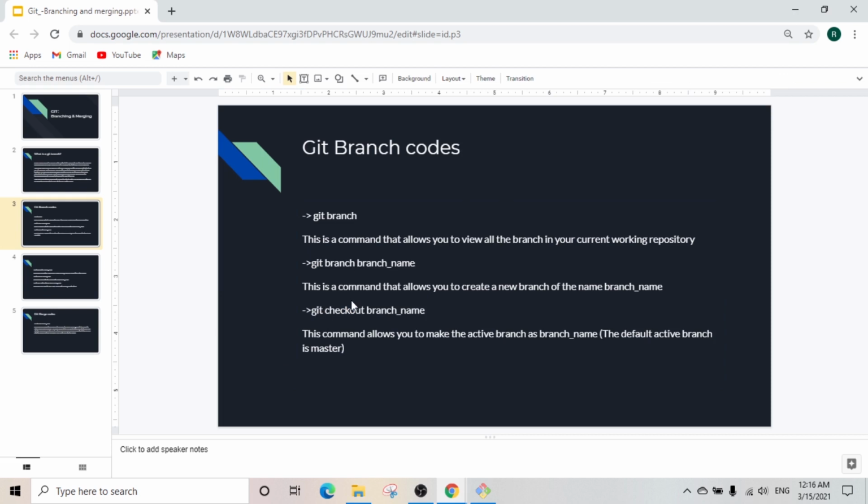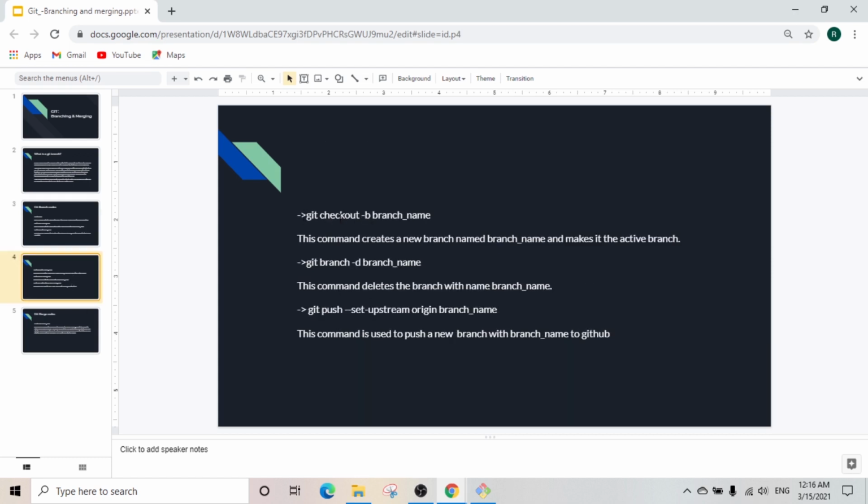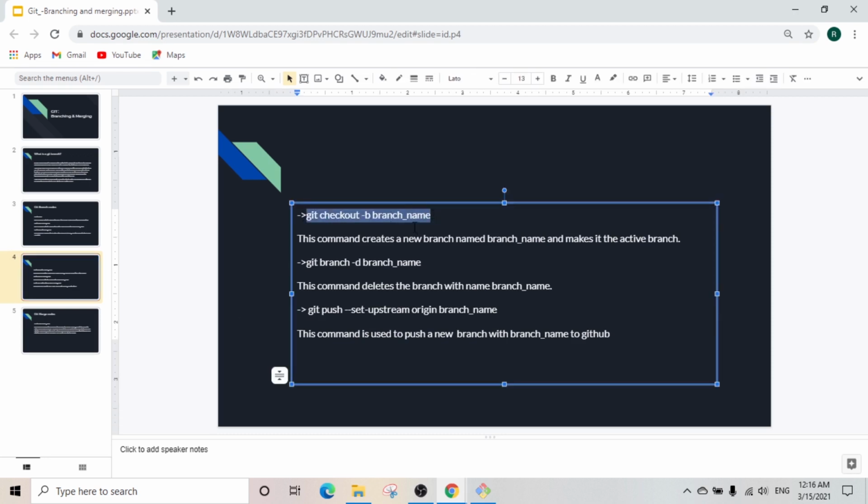On the occasion where you want to create a new branch and immediately switch over into it, you would combine these two commands and write git checkout -b branch_name. This creates a new branch with the name branch_name and switches over into it immediately. The next command is git branch -d branch_name. This deletes the branch with the name branch_name. The next command is git push --set-upstream origin branch_name. This pushes the branch with the name branch_name onto your GitHub repo.